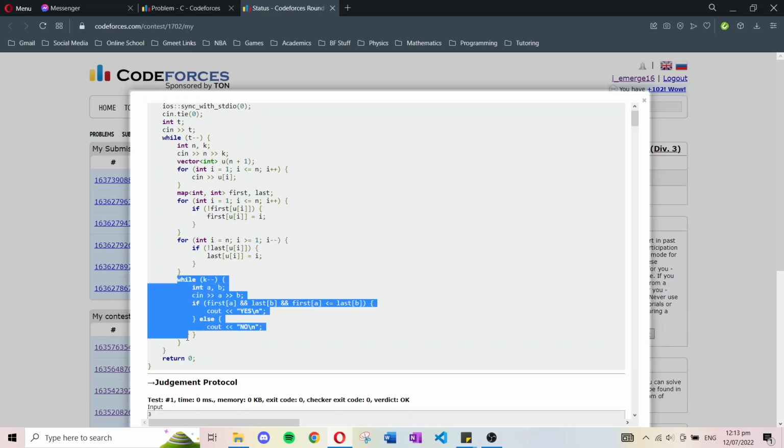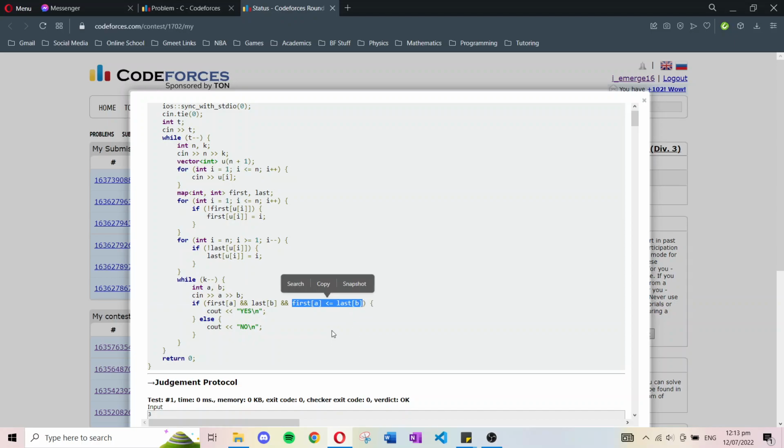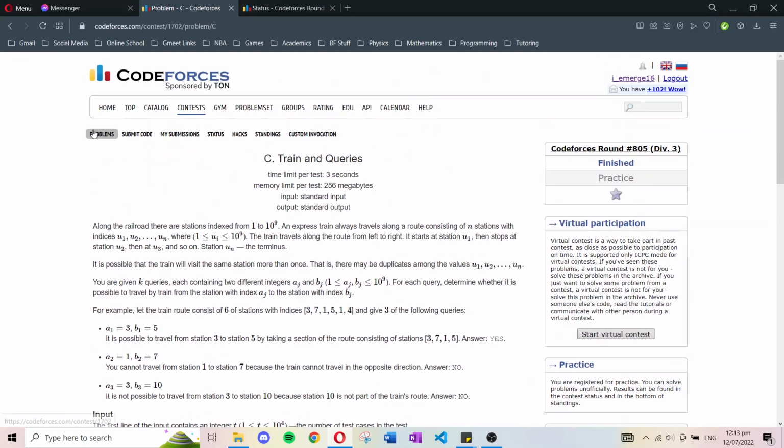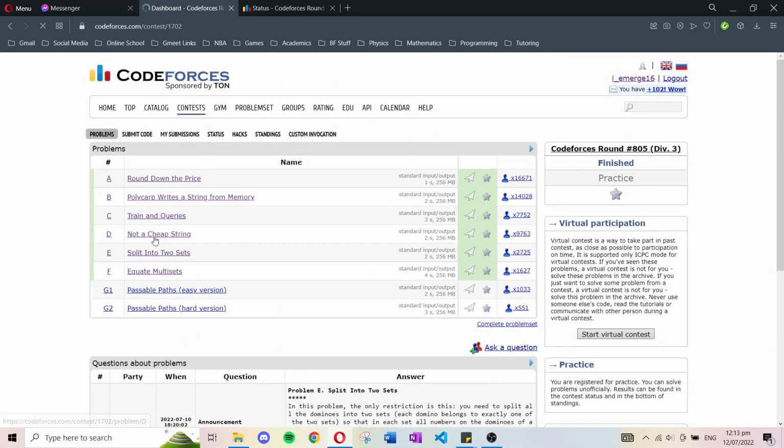So for each of k queries, just take in A and B, and if A and B exist, we check if the first instance of A is less than or equal to the last instance of B. Equal, because A and B can be the same thing. You can just travel from the same station to itself, right? So print out yes, otherwise print out no. Okay, so let's go for letter D.